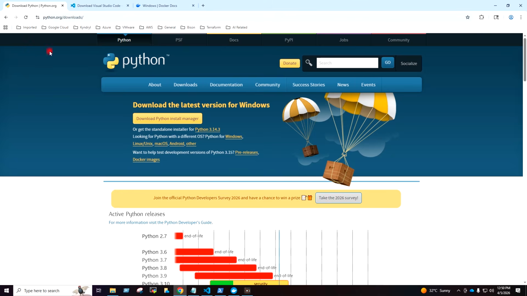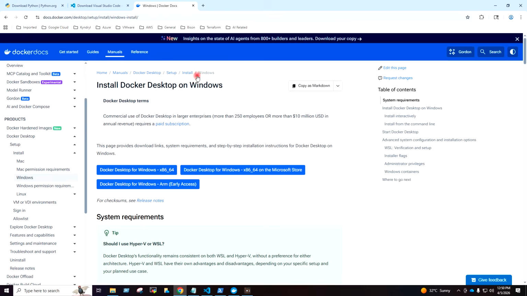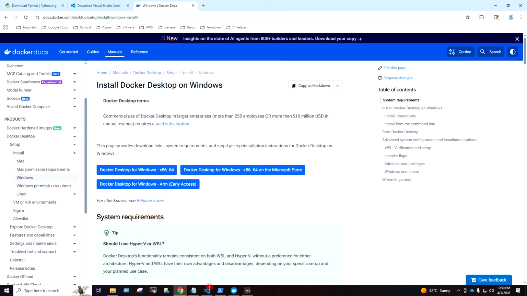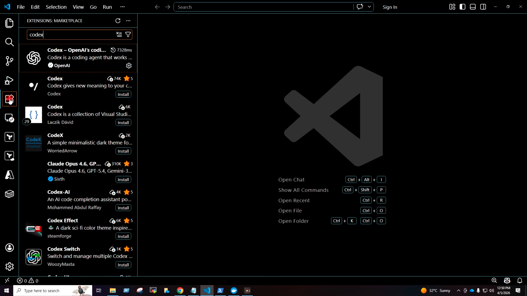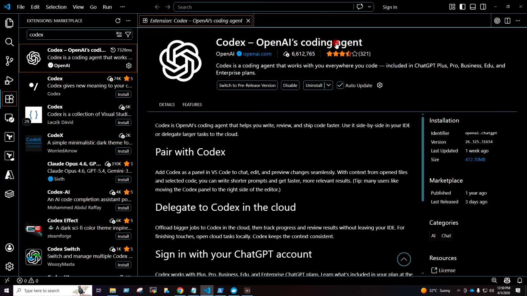You can download and install Python and Visual Studio Code from these two links. You can also download and install Docker Desktop from here. Docker Desktop is running on my system. If I go to Visual Studio Code, you can go to extensions, search for Codex, and this is the Codex extension for Visual Studio Code. You can install it.